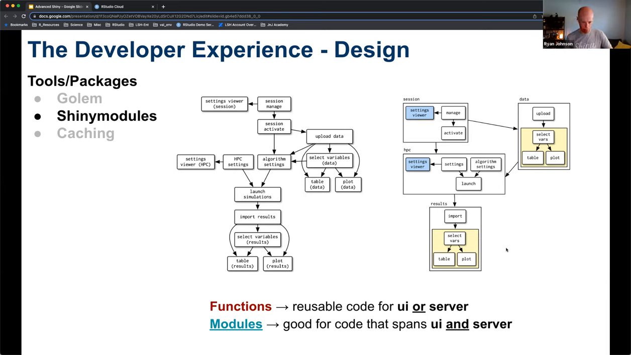Another good way to think about what modules are, if those on the line are familiar with writing functions in R, or really any language: a function is a way to take code that you've written maybe 100,000 times and put it into a single function, so it's reusable code, but you can only use a function either in the user interface or the server. But if you want a function that can span the user interface and the server and talk between those two, that is what a module is. It's basically a function that spans the user interface and the server.